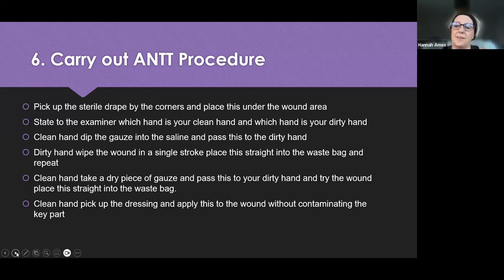You then need to say to the examiner which hand's going to be your clean hand, and your clean hand is the one that's going to go into your sterile field and get your gauze, and then which hand's going to be your dirty hand, okay? And your dirty hand is the one which is going to actually touch the wound and clean the wound. So that is a really important key verbalization, but it's also really important that you follow that clean hand, dirty hand, okay? And don't get yourself confused, okay?